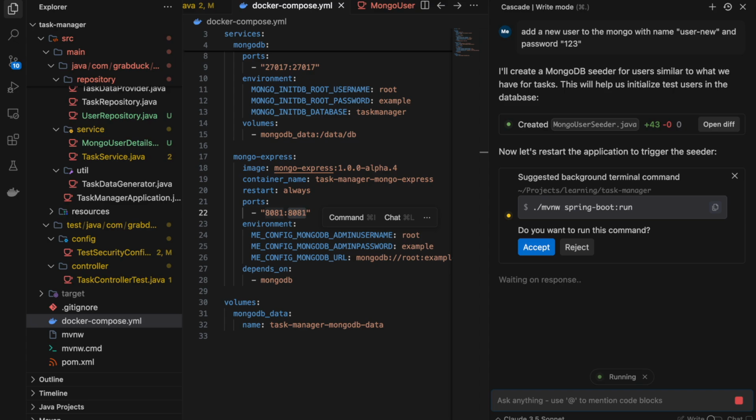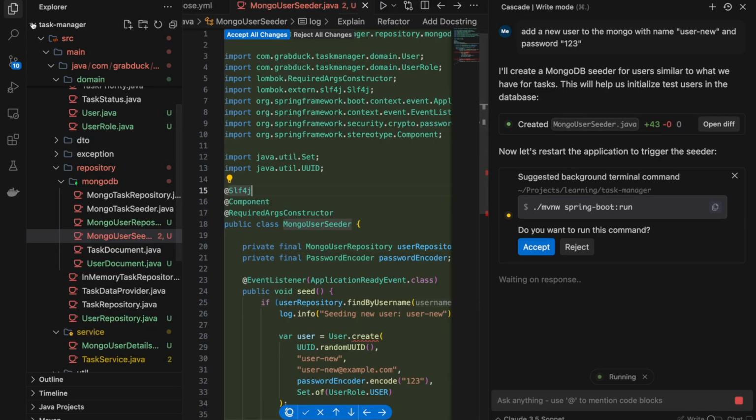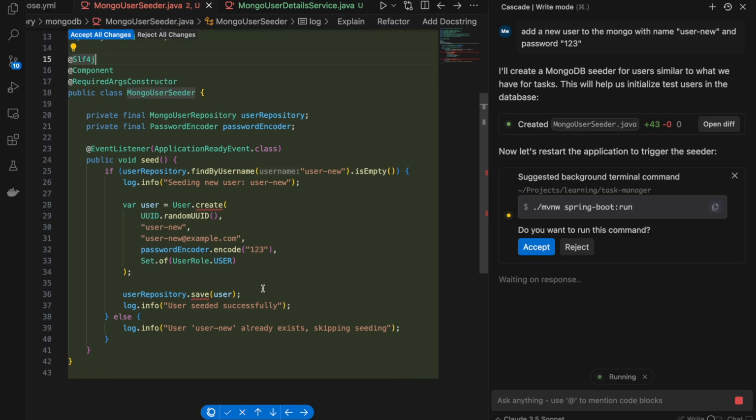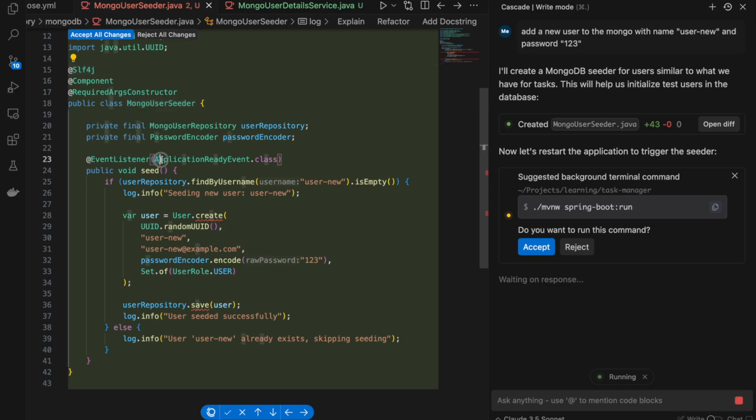And it created Mongo user seed. Before accepting everything, let's take a look at the file. Well, it's the same structure. We have this Mongo user repository. We're still encoding our password, and then we create user-new, and 123 is the password, and we're saving it. It's on the application ready event. And again, we are seeding it only once, so once we have something in our database, this step will be skipped. All right, I'm accepting.